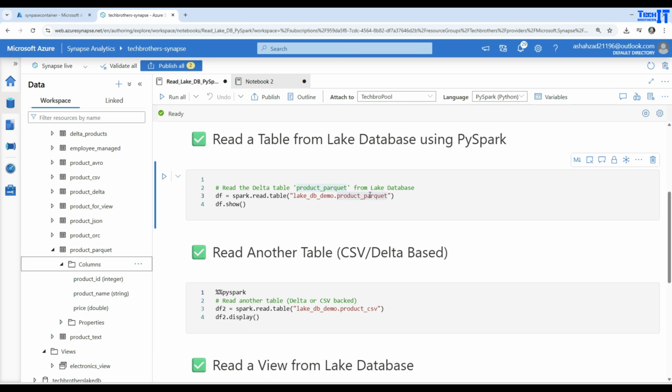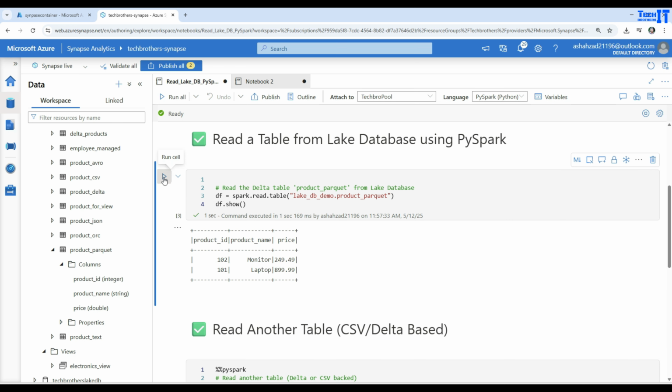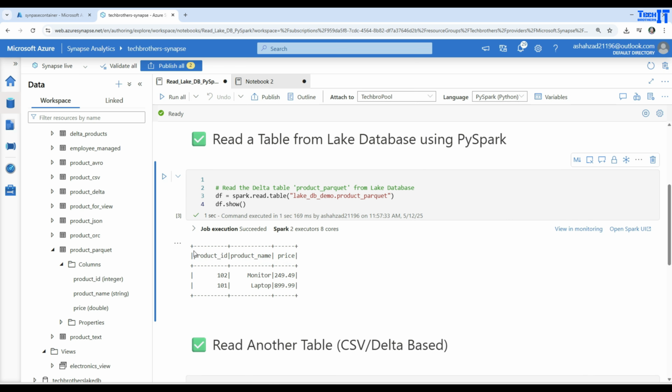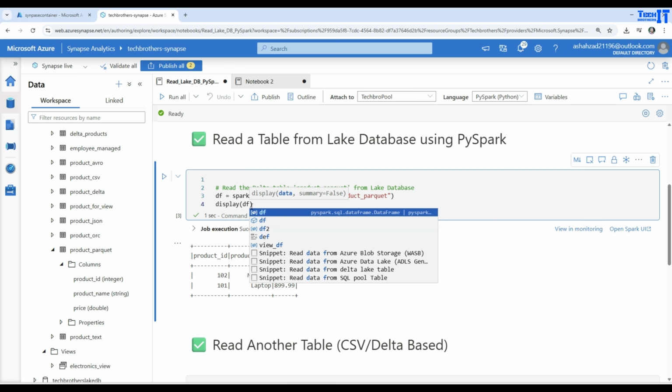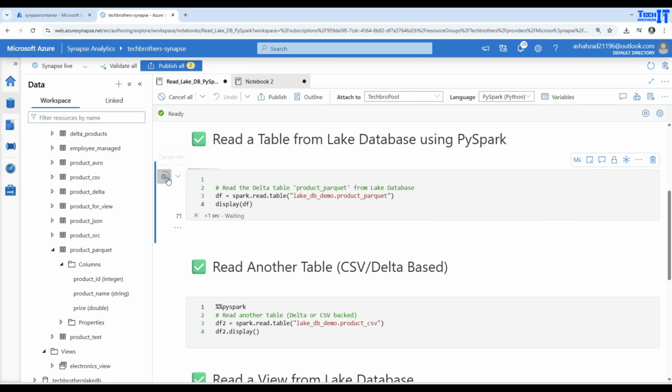Now, I'm reading all the data from this table and putting it into a data frame. Once the data is available in the data frame, I can use df.show to show the data from the data frame. Let's execute and take a look. So we have a product ID, product name, and price. You can see the format is not that great because the show function doesn't format well. If I want to format better, I can use the display function, display and then df, so the data frame, and I'm going to go ahead and execute.